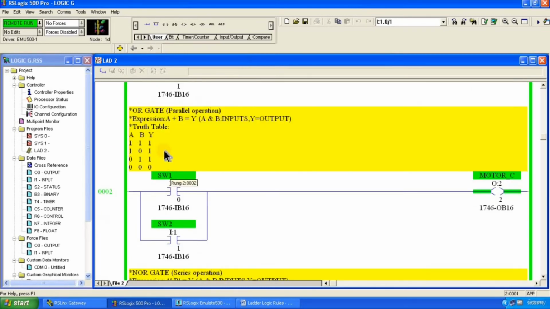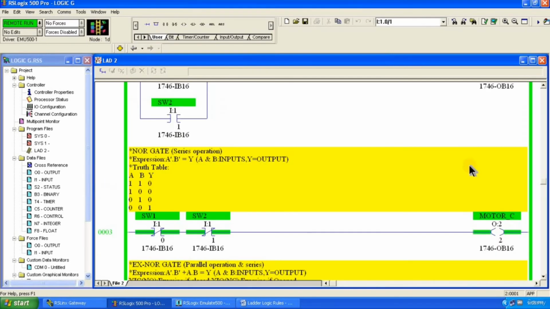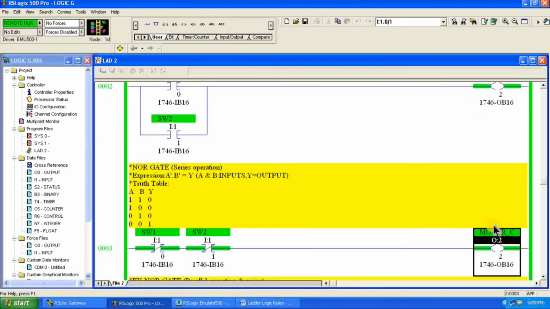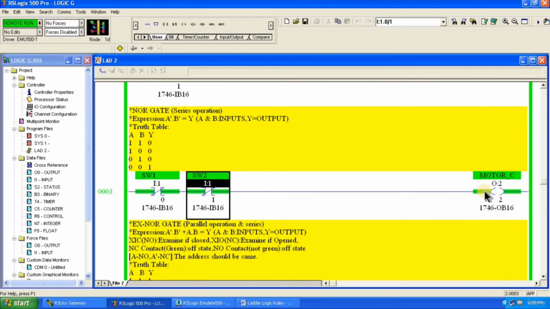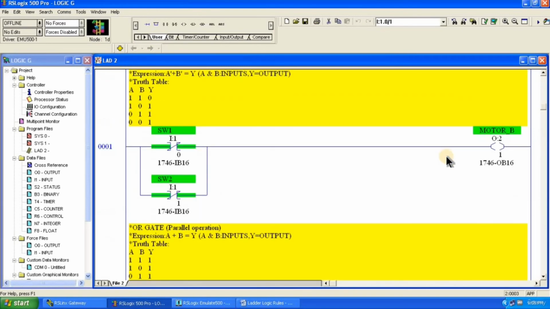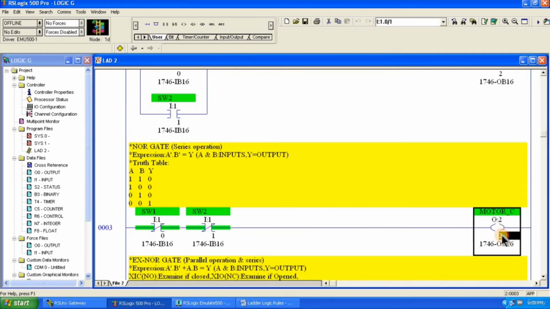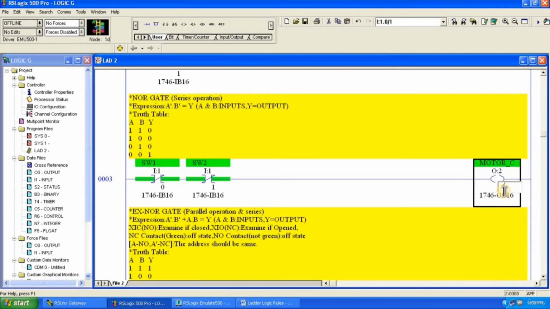Now coming towards the NOR gate, OR gate, sorry. One more thing you can observe here is some blinking, because we have repeated the output address. This means that we are not using the rule for this program. So simply go offline, click on the download arrow, go offline, say no, and change the output address. So here I am providing 4.